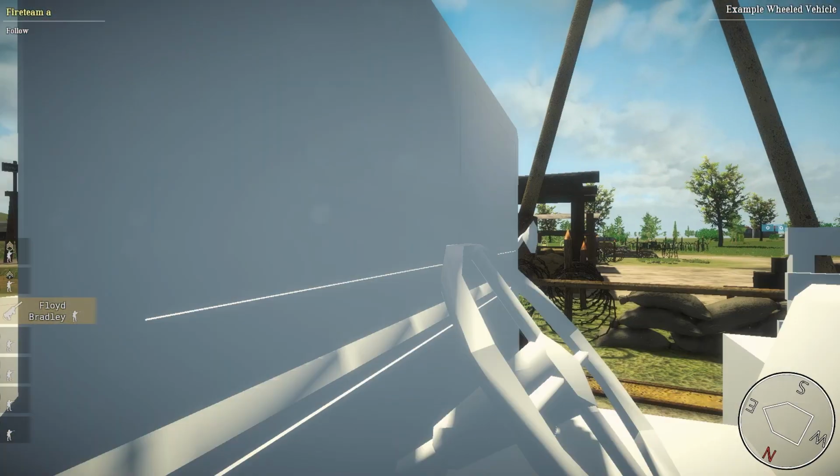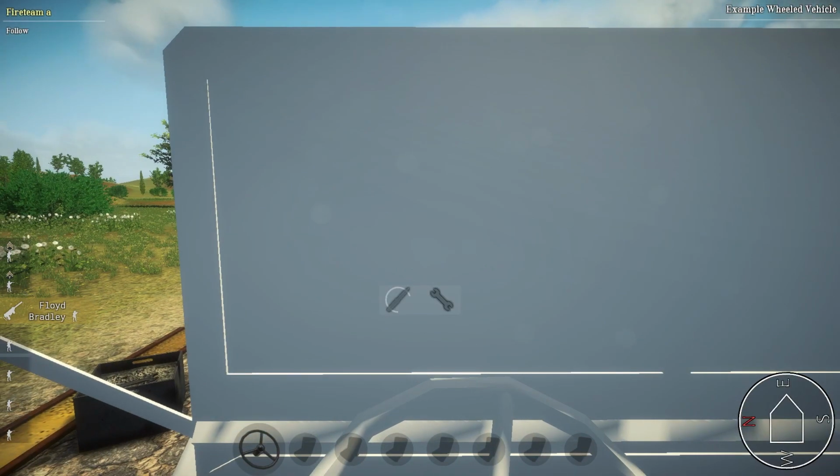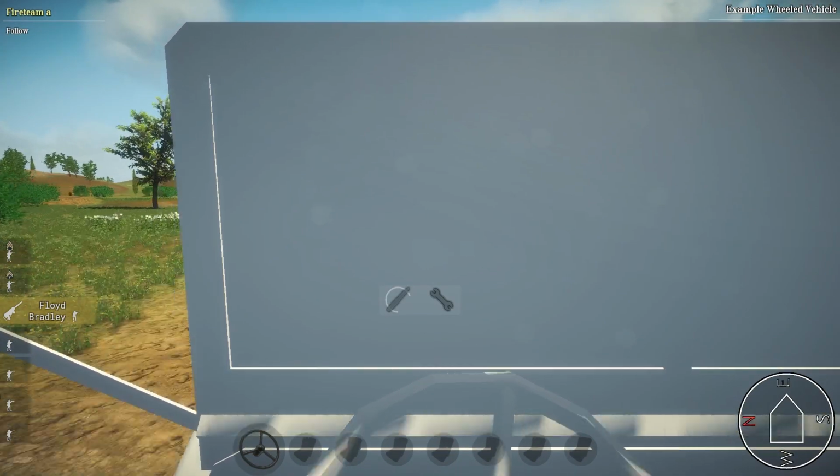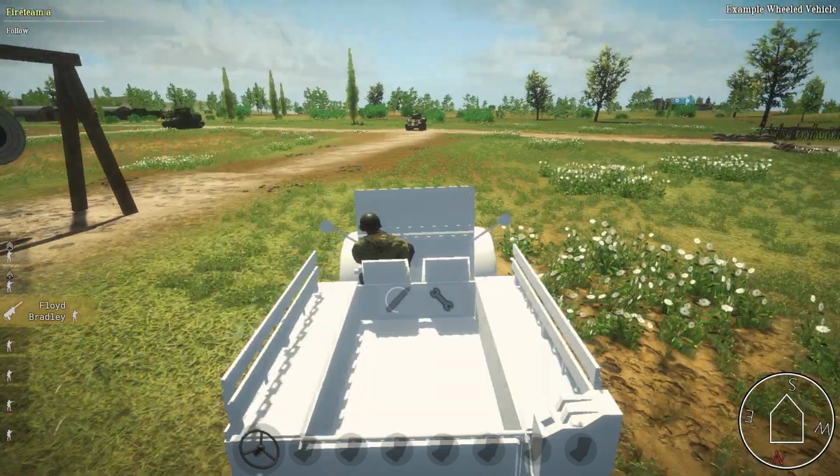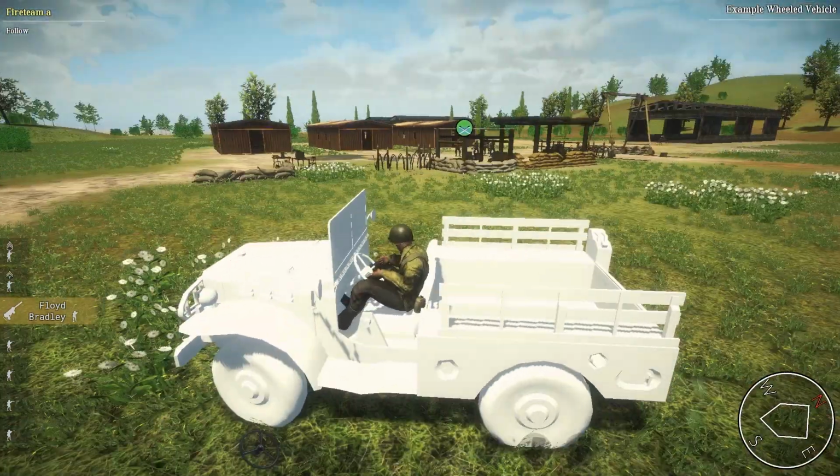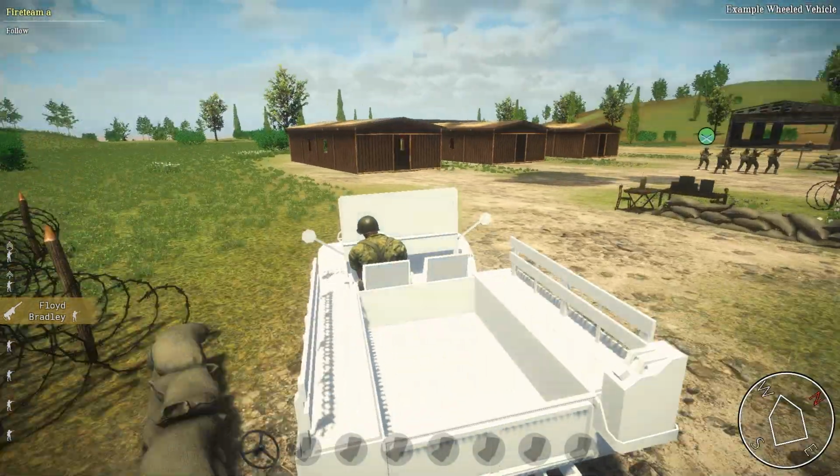As you can see, we didn't assign any specific texture to this vehicle, so it's gonna look very white. But what we set up in its physics is completely working. So congratulations for setting up your first vehicle mod.